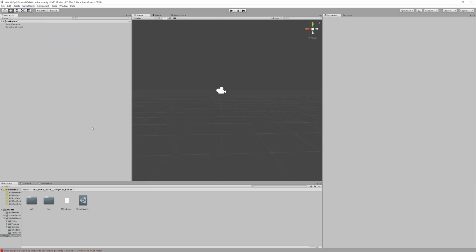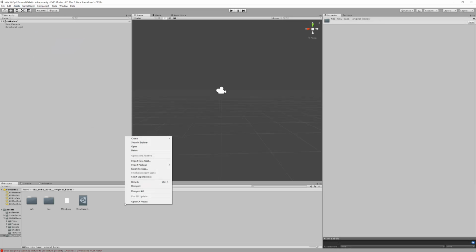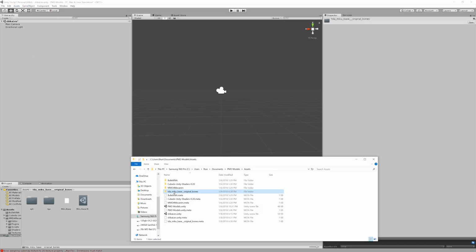Then you're going to right-click your assets folder on your scene, and you're going to click Show and Explore, and you're going to open up your assets folder, and you're going to drag in your unzipped PMD model package. Now, this package should contain an SPH and TGA directory. SPH is cube or sphere shaders and cube shaders, and TGA is your textures.